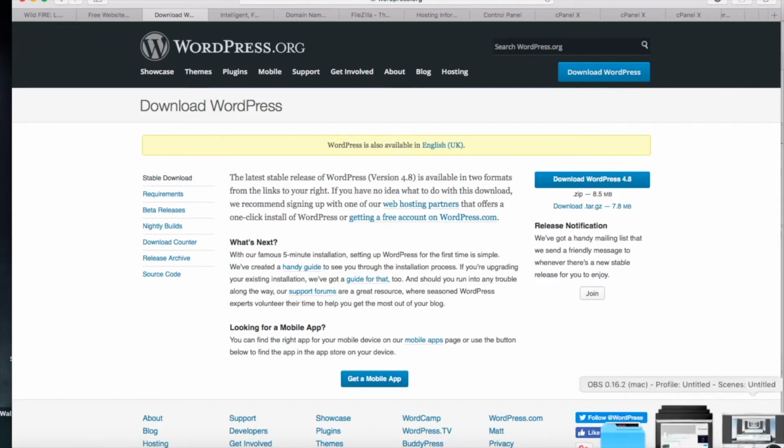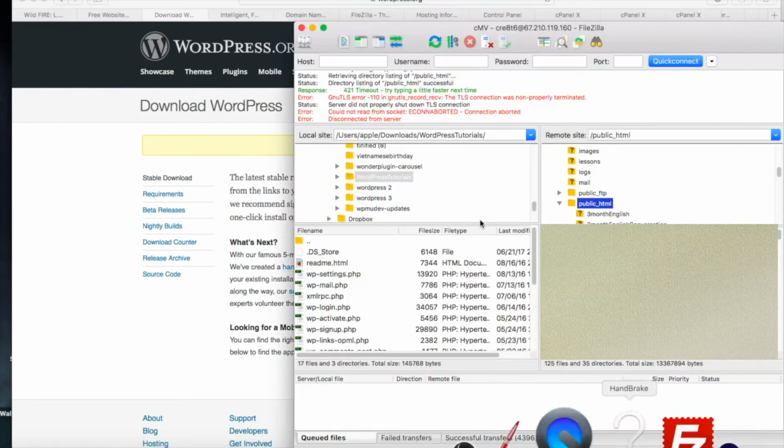Alright, so the WordPress download should be completed, I believe. And now we can go ahead and get started with installing and setting up WordPress. In order to get started with installing WordPress, you'll first need to upload it to your hosting server. The way I do this is by using the FTP program FileZilla. So once you've installed FileZilla, go ahead and open it up.